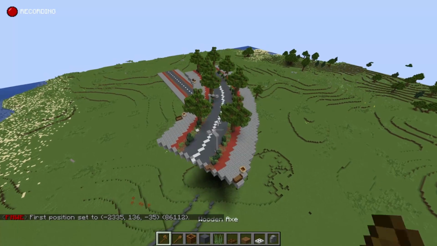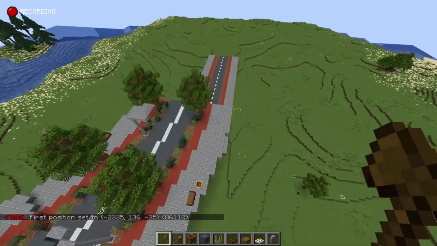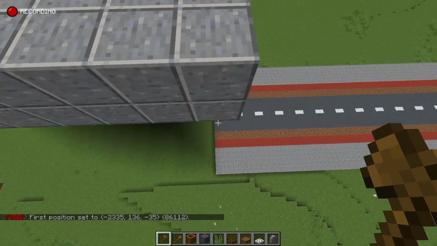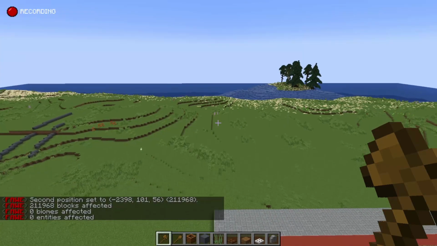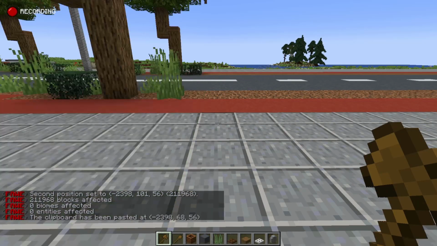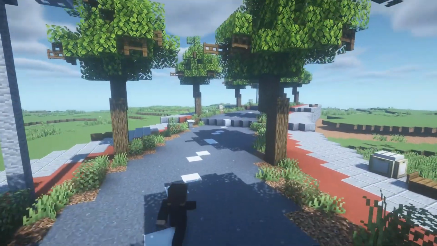Lastly, we'll paste down the road to the correct Y level with World Edit. Now you've got the perfect curved road in Minecraft.